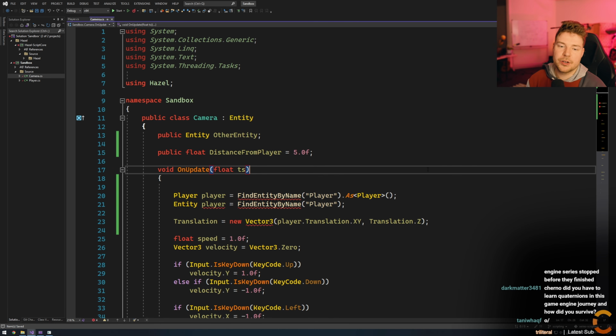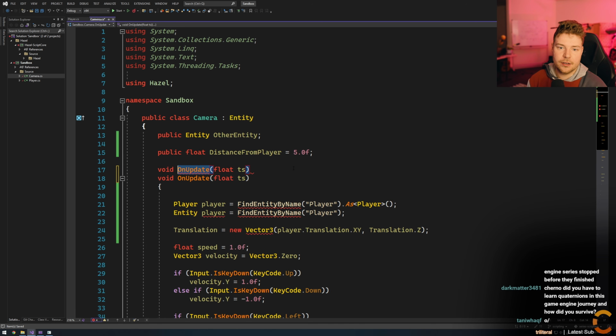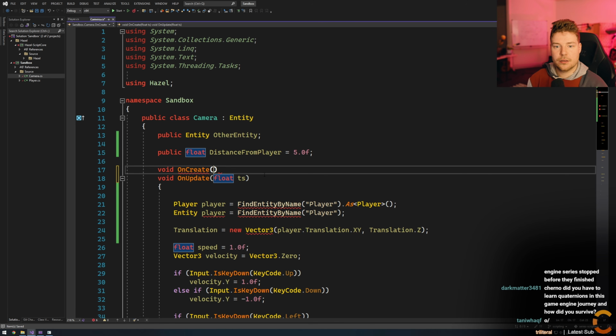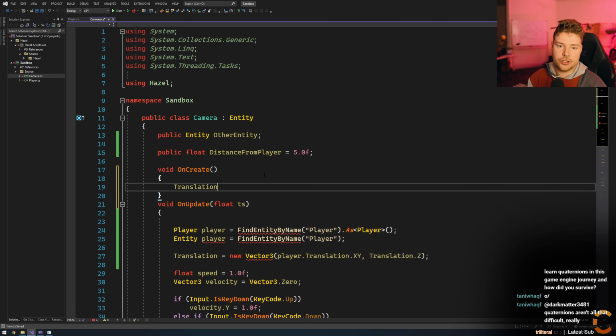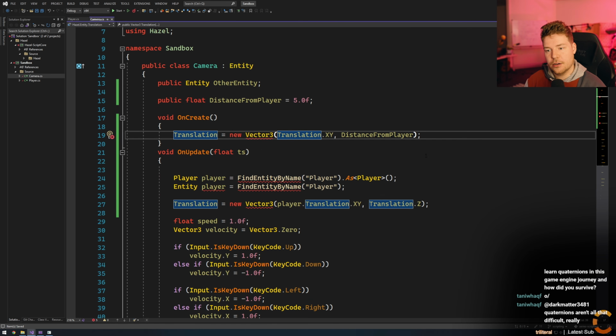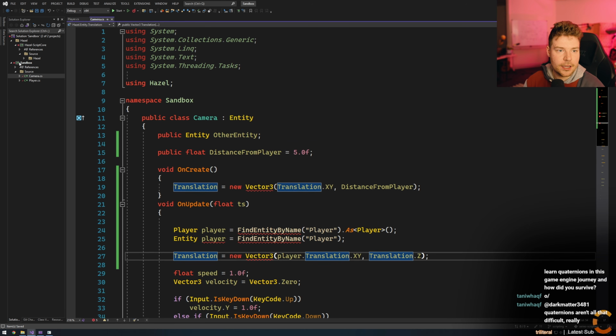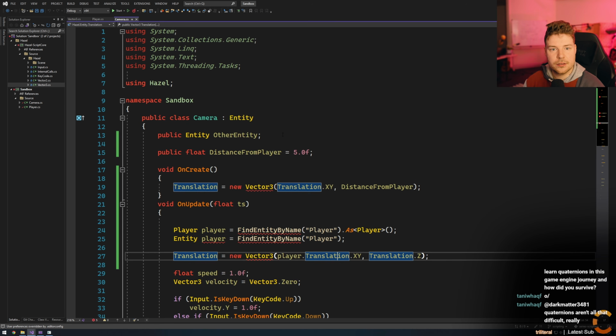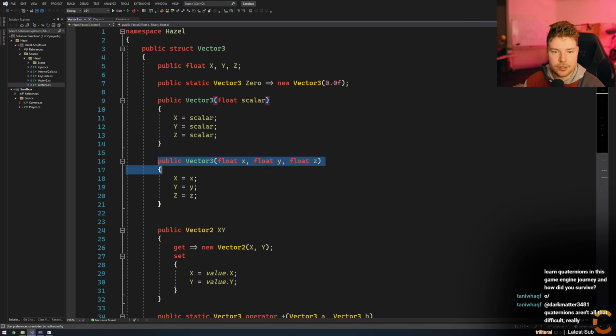Although maybe we do want to set that up somewhere else. Maybe like on create, we just want to take translation equals new vector 3 translation .xy and then distance from player or something like that, right? What's with this vector 3? Is that not a class? Oh, well, yeah, I don't think it is. No, it is. What's your problem? Oh, well, I guess we don't have that constructor.